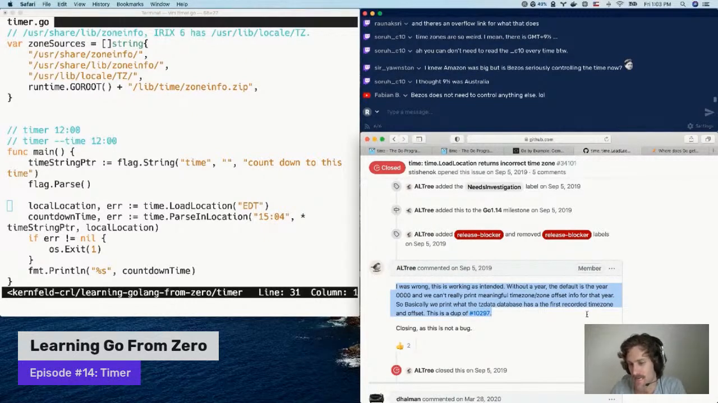Ah, AL Tree says I was wrong. This is working as intended. Without a year, the default is the year 0000, and we can't really print meaningful time zone / zone offset info for that year. That makes so much sense because in the year 0, they did use solar time.